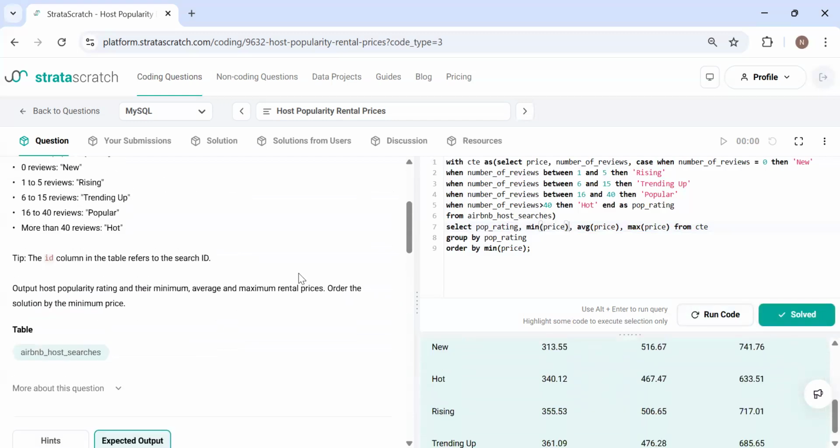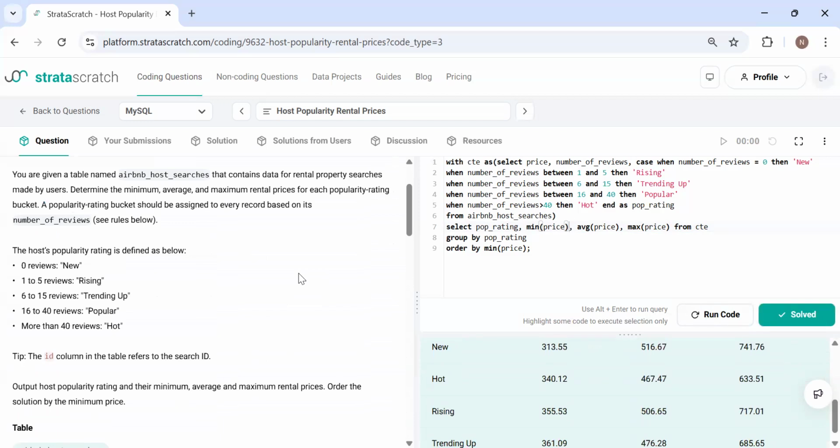It is a simple question. You should know about the case statement, like how you can put values into different categories based on the number of reviews. And then you can find the minimum, average, and maximum, because we know how to use these aggregate functions. So this is what we have done in this query. Hope you understood the problem and the solution as well.